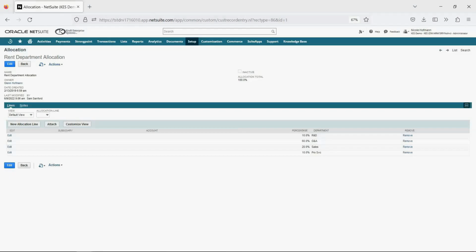The next feature is Easy Allocate. This allows you to set up predefined allocations that you use commonly on your bills, so you can easily select an allocation on entry instead of manually entering each line. You can set percentages across segments, accounts, or even subsidiaries.